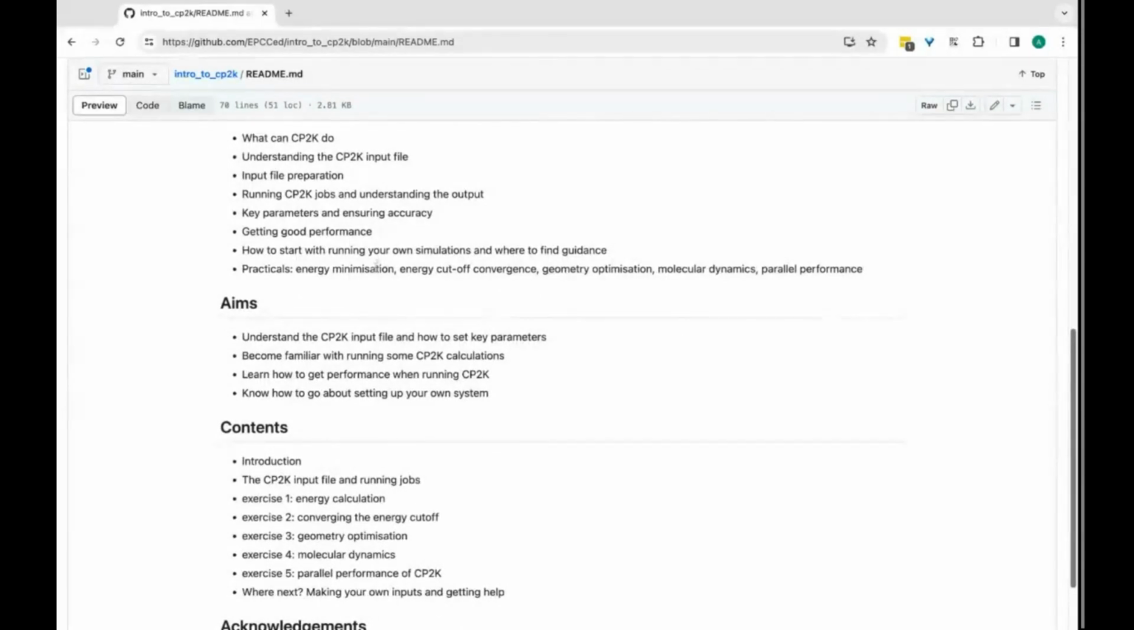Now, in terms of the practicals in the course materials in this repository, there are a few different practicals. We will actually only look at two of them, namely energy force calculation, the first one, and then parallel performance, the last one. We will skip some of the other practicals relating to converging cutoffs, which is a useful step to be aware of when it comes to setting up your own calculations and parameterizing.